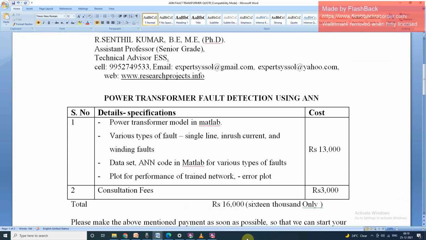So for all these types of faults, we employ the artificial neural network technique to detect the faults. The final output of this project will be a MATLAB coding for the artificial neural network that will cover various types of faults, and the performance of the trained neural network. So that will also be included in the results of this project.